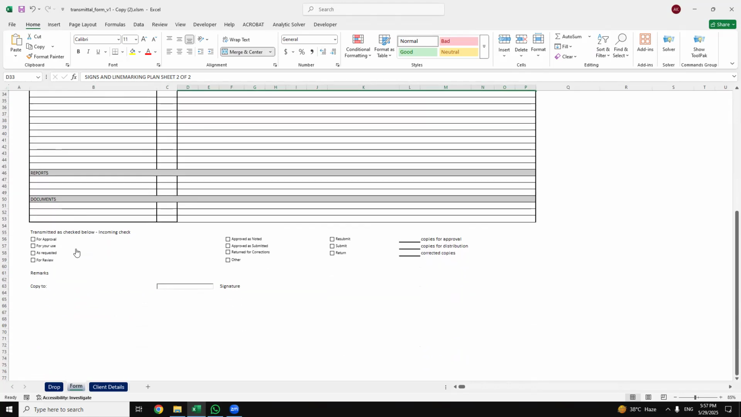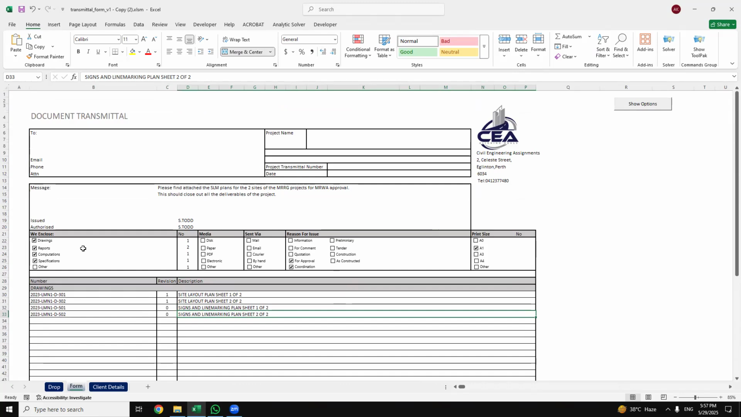Similarly, we have the checkboxes for transmitted. There's a check below for incoming. So we can check according to our needs and wants. So this is all about the transmittal letter template.